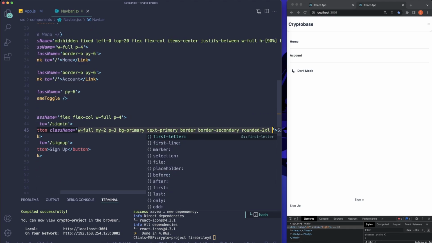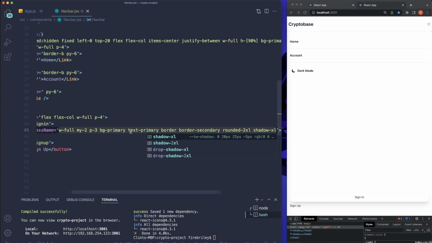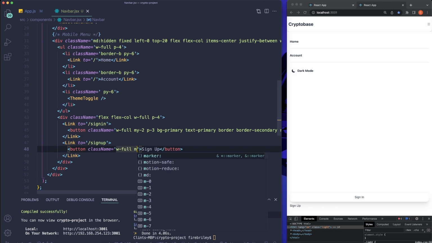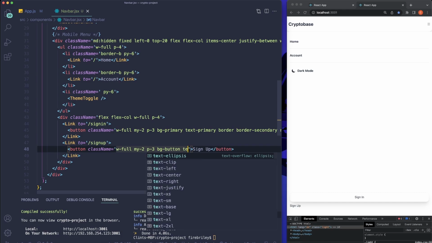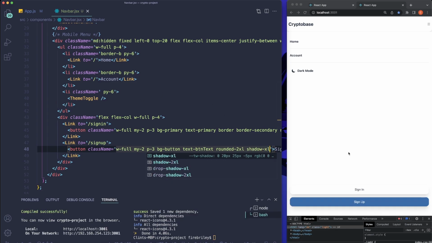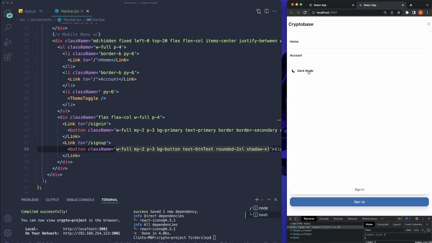Rounded 2XL, and then a shadow dash XL. So that right there, you guys, perfect. Nice little button there. And then our sign up button, the one right below that, will say w-full p-3 bg-button-text btn-text rounded-2xl, and we'll give a shadow of XL. So let's see. Boom, there it goes. Look at that, you guys. Oh, look at that. That is so clean, you guys.